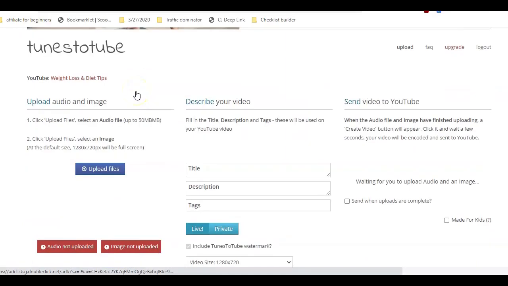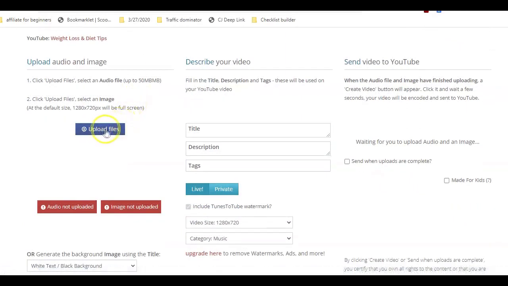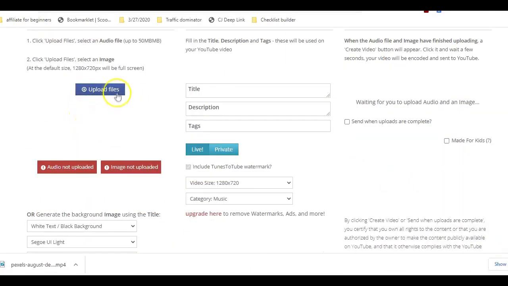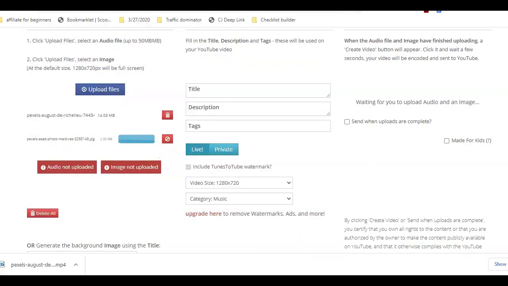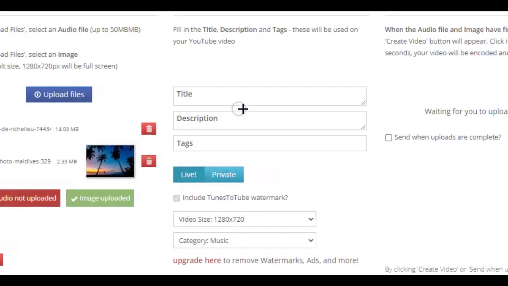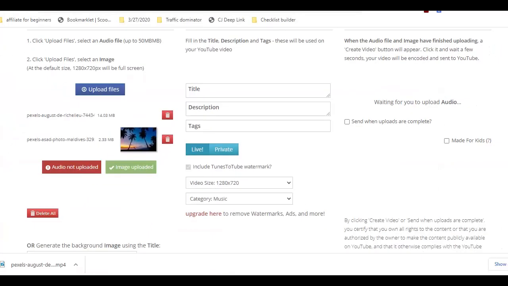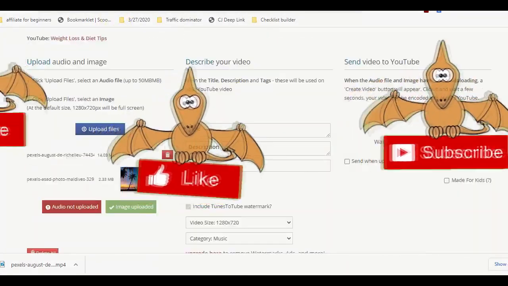Now, on the next page, you'll be ready to upload your audio file to YouTube. You can use this button to select your desired audio file, which can be up to 25 megabytes. The next button beside is used to upload your image file. The image file can be a JPEG, GIF, or PNG file. Now, on the side here, you can use this to add your video title, descriptions, and tags. And when you're finished, you can click on the Create Video button.